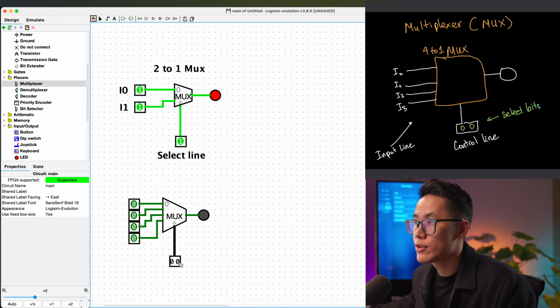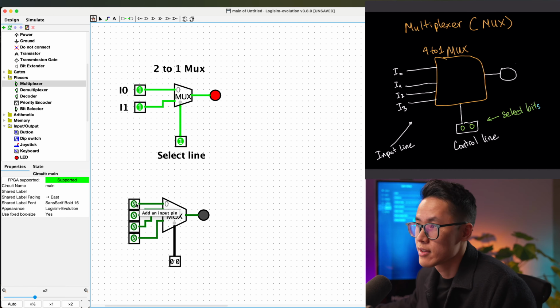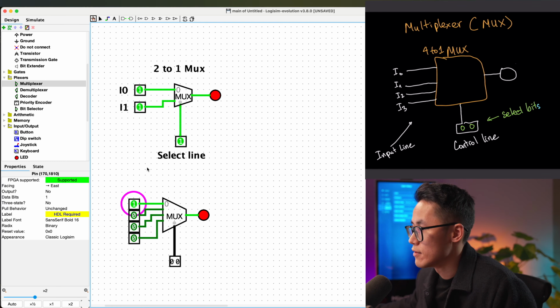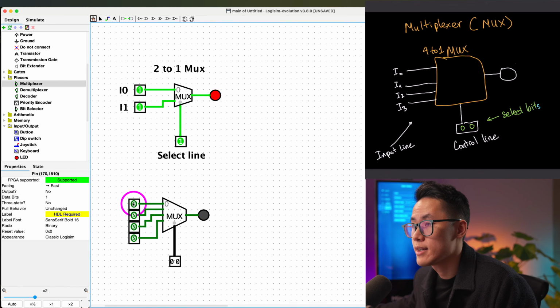Right now it's 0, 0, and 0, 0 in binary is 0, so it's controlling the first one. So if I change that to turn that on, you can see that the output is copied over. Turn it on and off again. Yep, it's controlling that one.